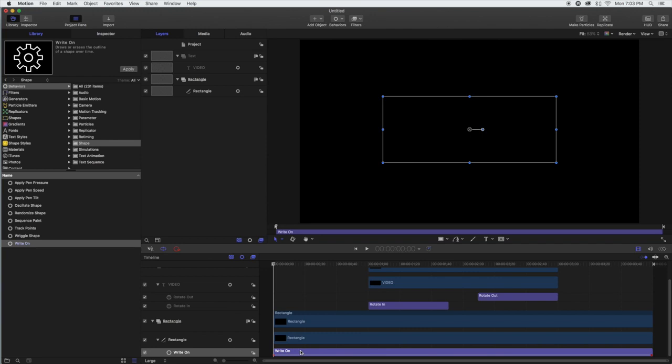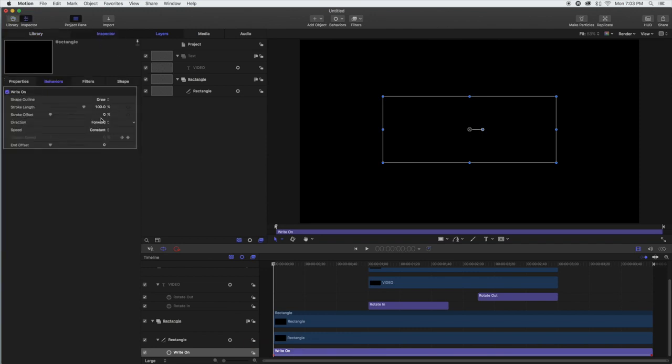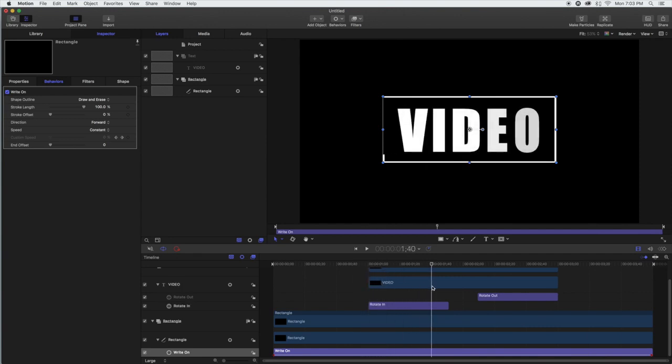But that's not what we want for this animation. We want it to draw on, and then we want it to come off. So we're going to switch to the inspector, and we're going to change basically to draw and erase for shape outline. So as you can see, it's going to draw and it's going to erase. However, that is a little too fast for our liking. So basically I'm going to find a spot where it's good.